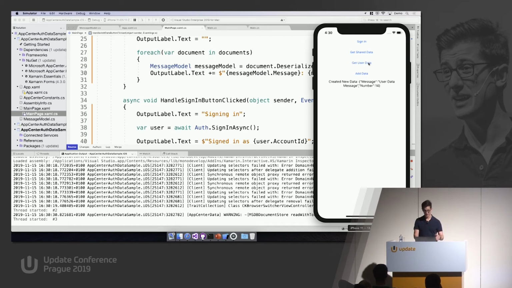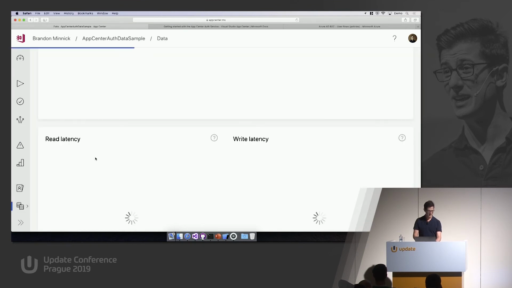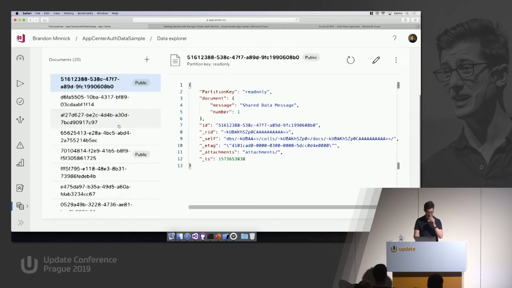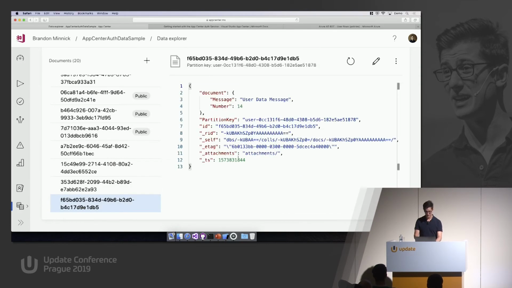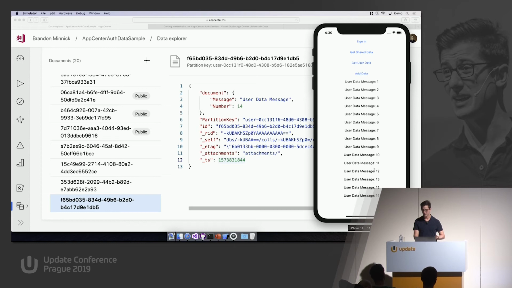And if we say, well, let's do a couple things. Let's first double check. You know, it's the whole trust but verify. So if we go back into our data explorer, our newest document down here, yep, user data message 14, and we'll just trust that this is our timestamp. I can't read that number, but now when we say get user data, we should have a 14 in there.